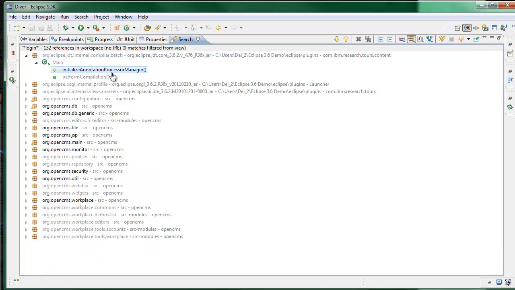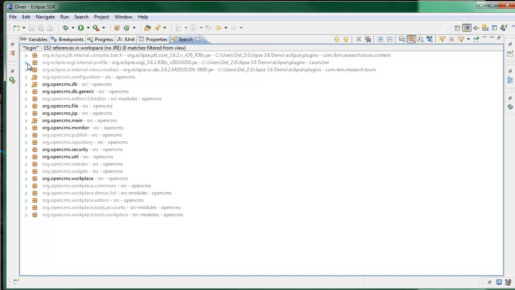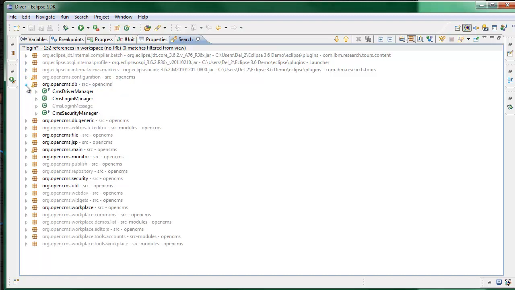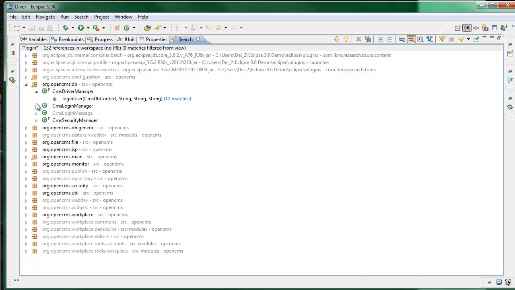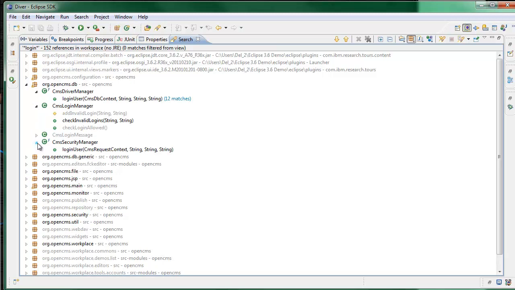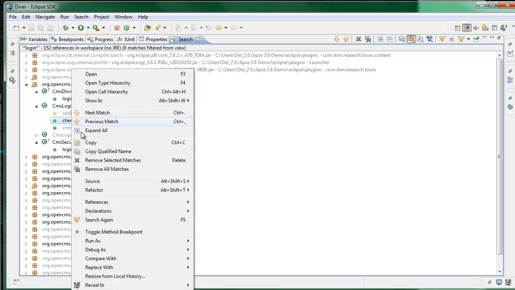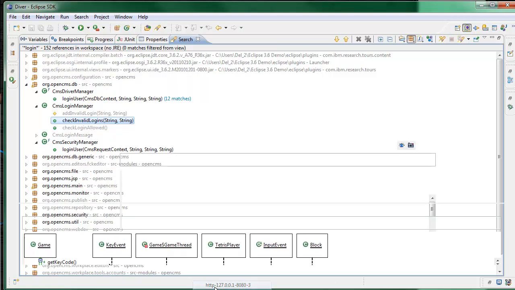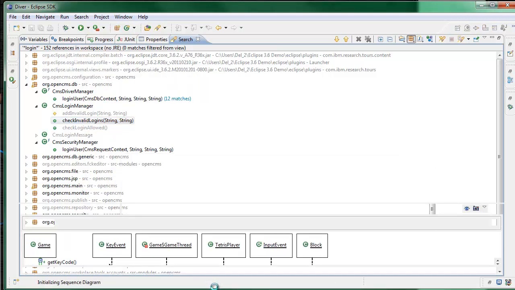Here, we see that the method references that are unique to the login feature are highlighted. In fact, only 11 of the 152 results are pertinent. Seeing this view makes it much easier to find the important method calls. Now that we have found the important method calls, we can start analyzing them in the sequence diagram view. That can be done directly from within the searched results.